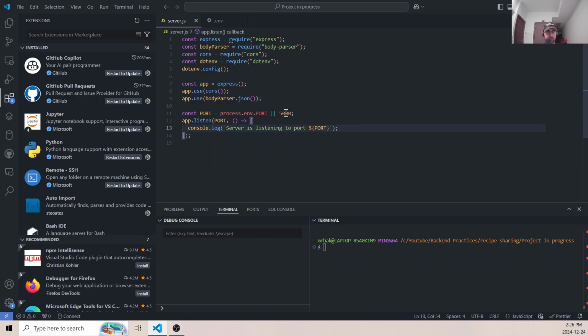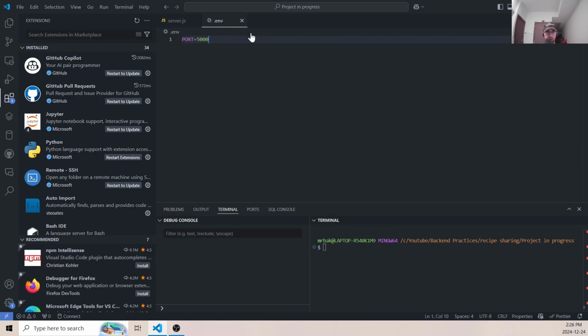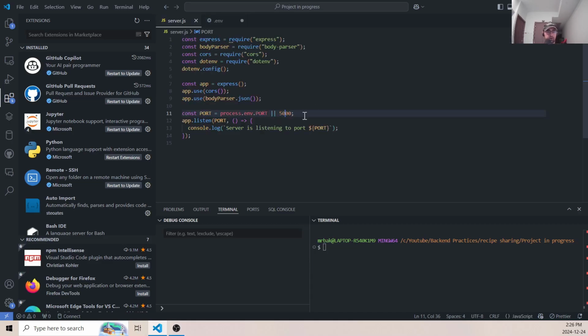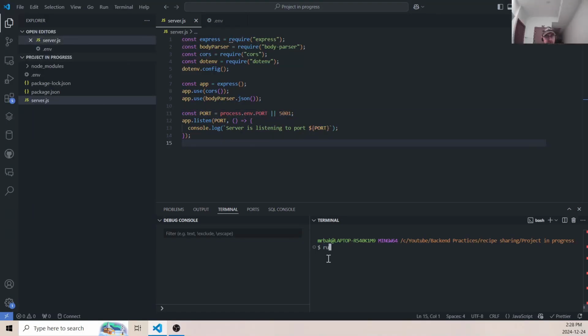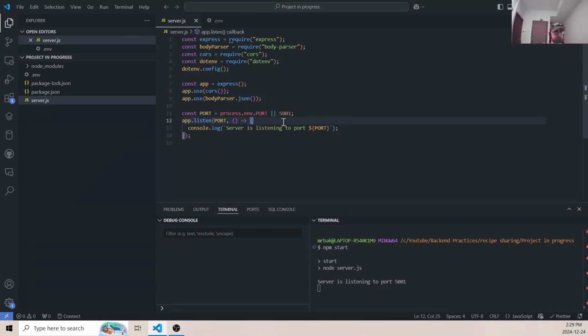Other than that, since I have already used port 5000, it is occupied, so I'm about to change it to a different number. You can feel free to change it if you had already used port 5000. Doesn't matter. Let's run the app. So it is listening to port 5001.